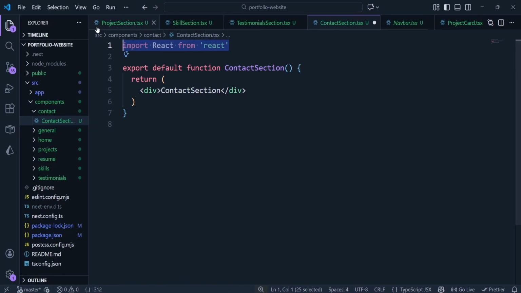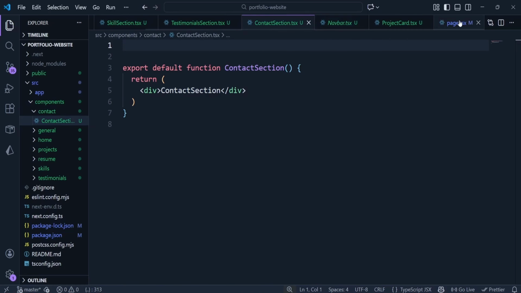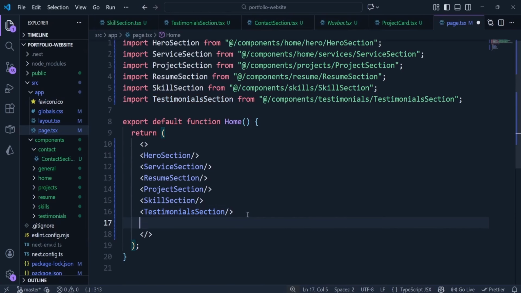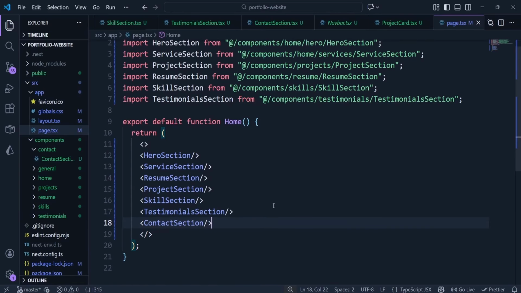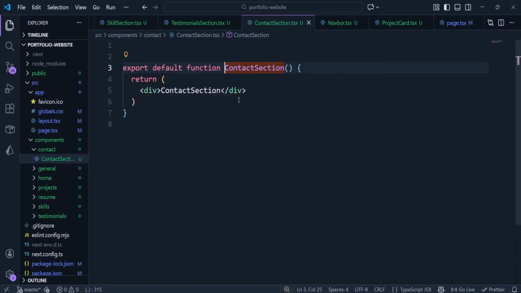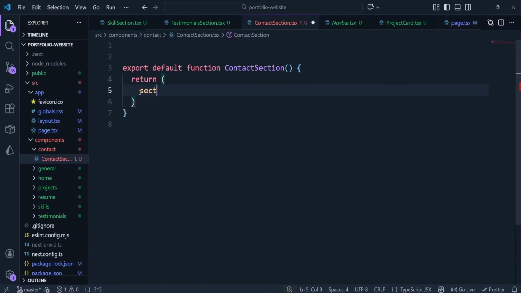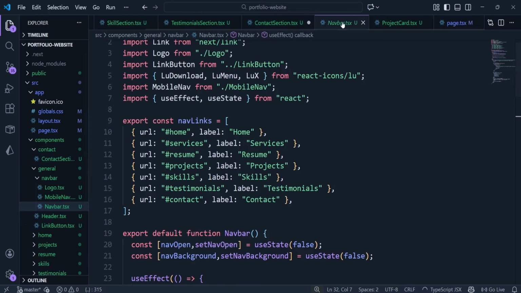Get rid of this import statement, and now we just have to import this section component inside the home page. So I'll say contacts section, just import that in. Okay, then inside this contact section, we're going to create a section tag, which we're going to give an ID of contacts, which matches this right here.